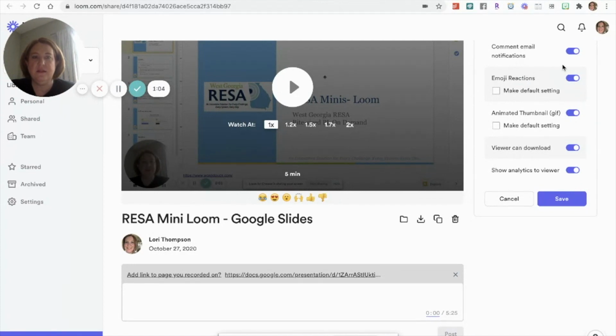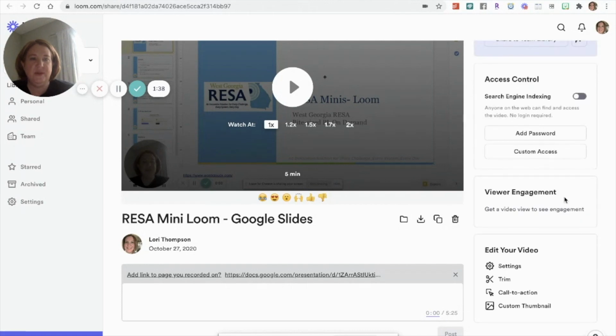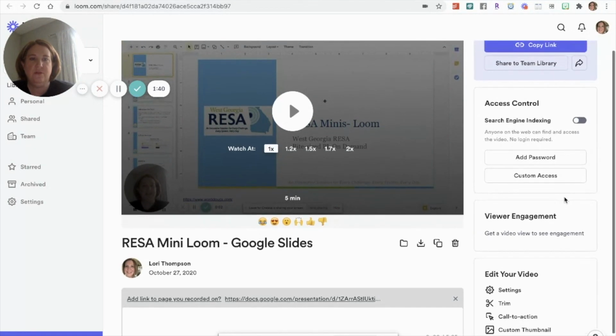I really like this. This is so that if somebody views your video, you'll get a notification about it, which is nice. You can have emoji reactions, as you see down here, so that your students can give you feedback on the video, letting you know, hey, I watched that video and it was good. There are thumbnails of it. Can the viewer download it? You may or may not want them to be able to. And then you may not want the viewer to be able to see the analytics, but you'll be able to see that. So that's just a quick save, and that shows you how to do that.